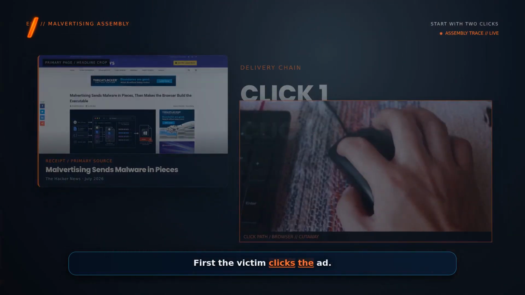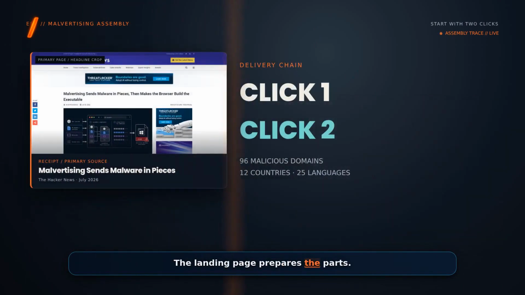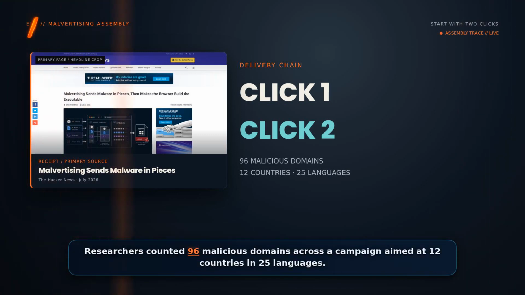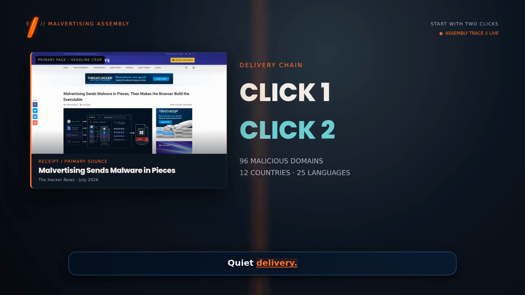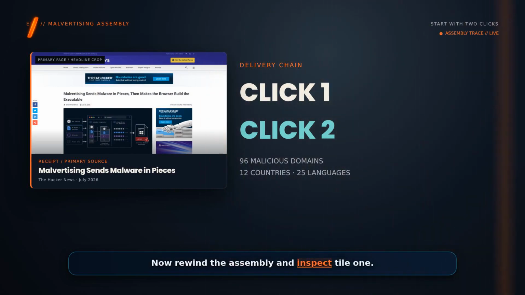First, the victim clicks the ad. The landing page prepares the parts. A second click starts the download. Researchers counted 96 malicious domains across a campaign aimed at 12 countries, in 25 languages. Big footprint. Quiet delivery. Now rewind the assembly and inspect Tile 1.